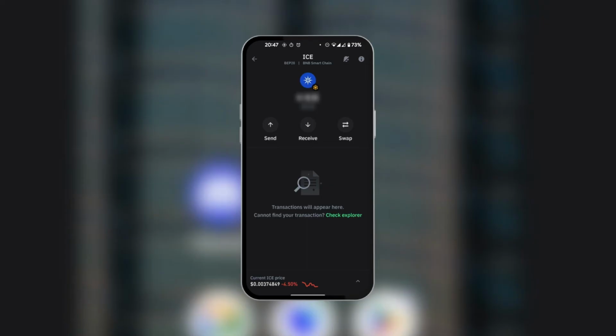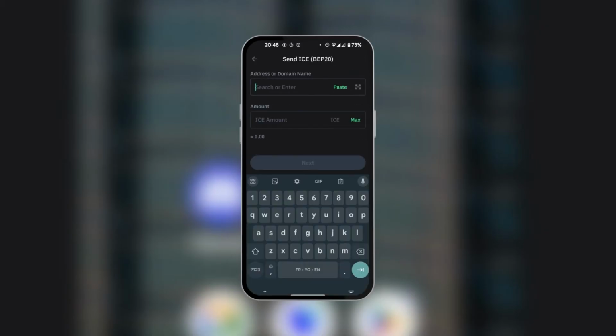Now after that's done and you have some ICE on your Trust Wallet, you're going to click on Send. And it's going to take you to this page where you need to paste in the address which you got in your OKX for your ICE crypto coin. You're also going to put in the amount of ICE you'd like to send. And when that is complete and you're sure of the transaction, the Next button will be activated. And you might get this summary of your transaction, after which you're going to get to confirm it to finalize this transfer.